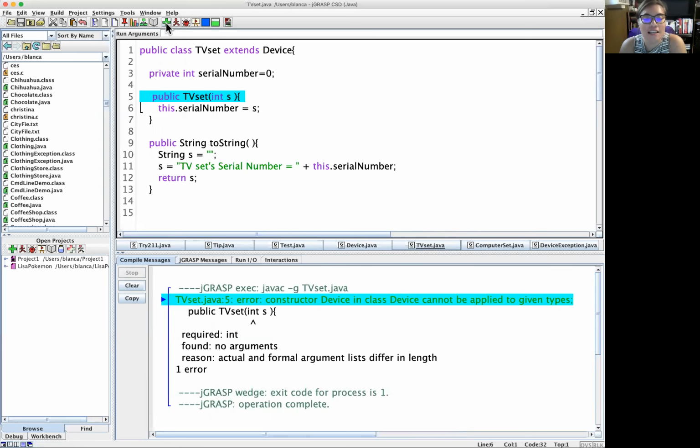It says a lot of stuff. Constructor Device in class Device cannot be applied to given types, and damn. So it's like, wait a minute, what happened, right? I mean, it's extending, but this guy has the constructor, so isn't that supposed to override the other constructor? What's going on? How would I fix this? Because this is an issue now, I cannot compile.